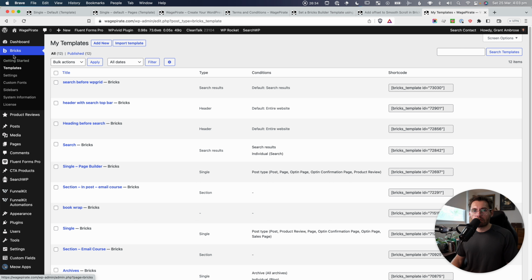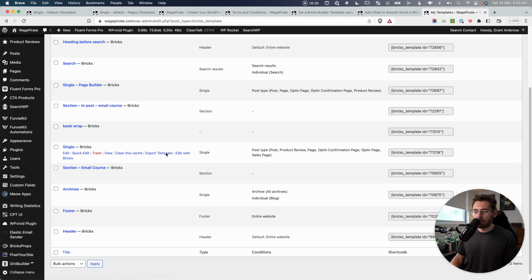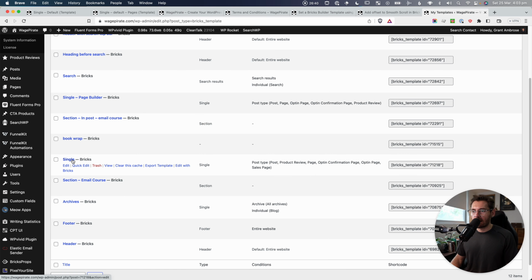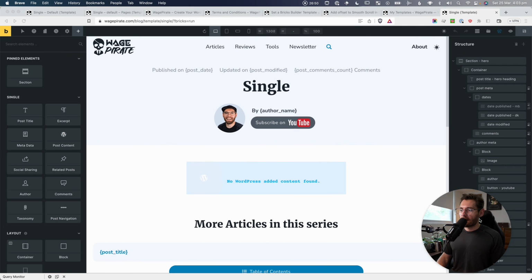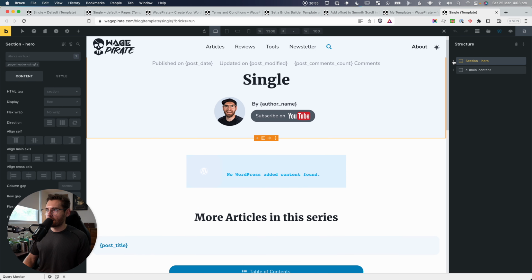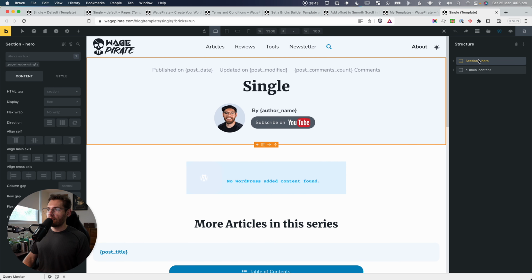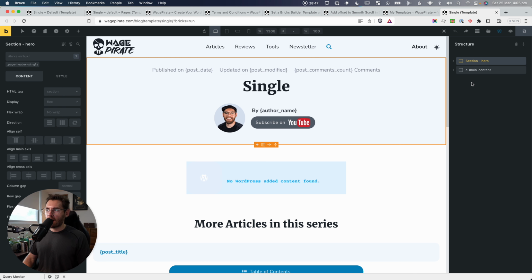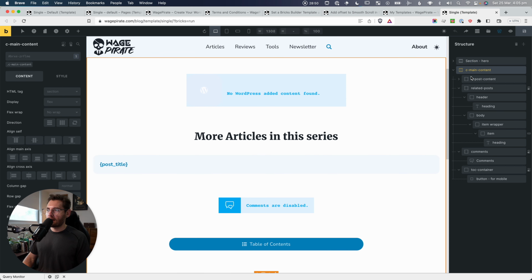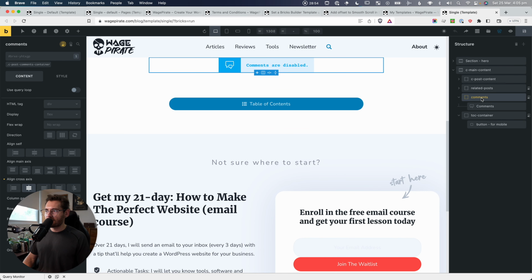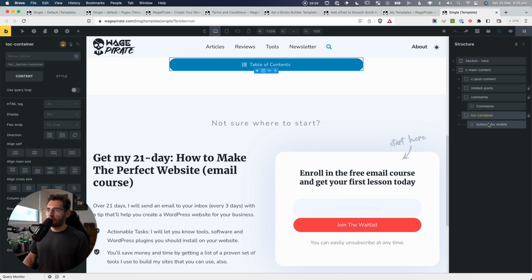So here under bricks and then templates, if we go down and find that template, it is this one here. So if I go edit with bricks, this is what it looks like. And I'll just move myself over here quickly. And I'm going to collapse some of this just so we can see what's going on. So you can see I have my hero section up here, which outputs a bit of post meta, my blog post title. And if we open up the content area, you can see I have my related post section, my comments area, and then my table of contents.